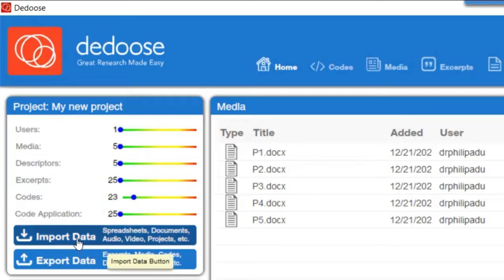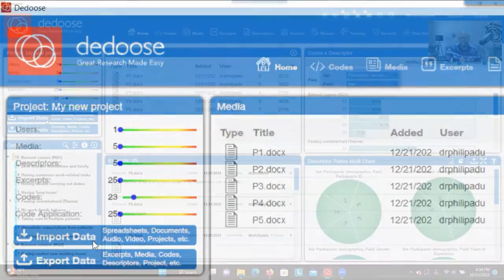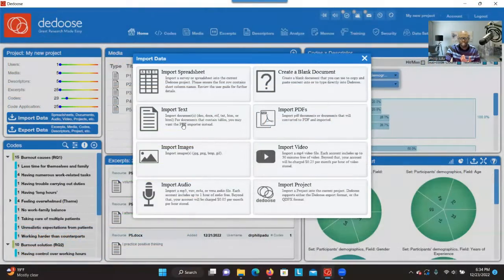And you see here, it says import data. If you want to import your transcript, this is where you click, right? You click on that, and then if it's just a Word document, you can click on this. If it's a spreadsheet, you can click on this one. You can also bring images, audios, videos, any kinds of PDFs. You can bring any kind of data.